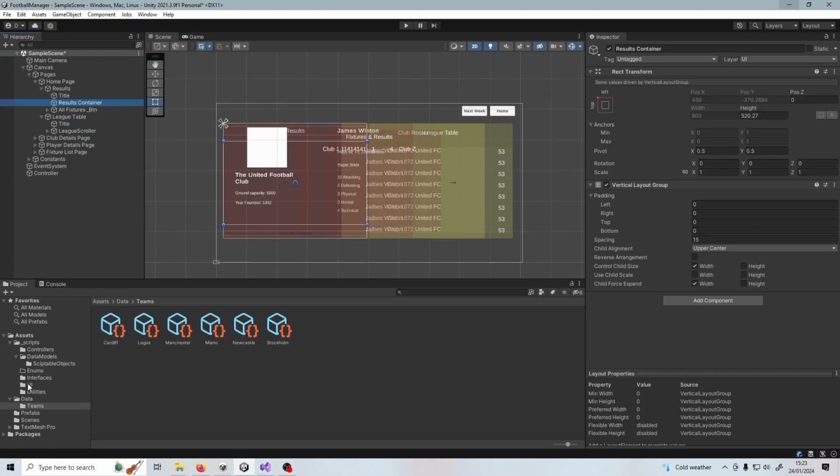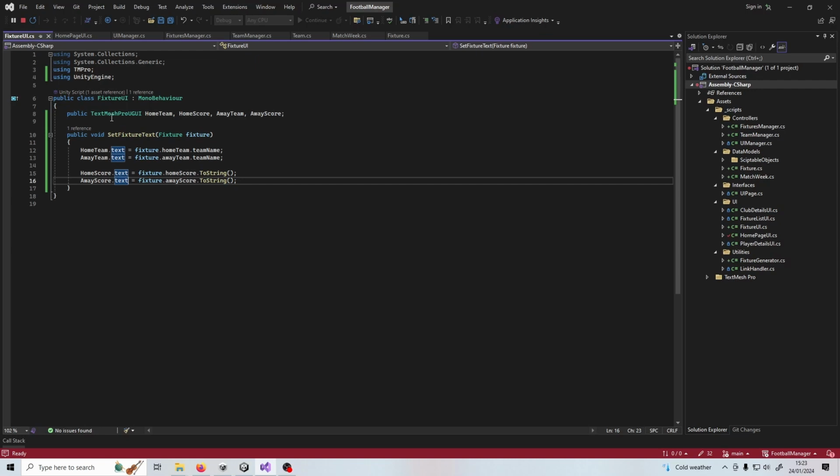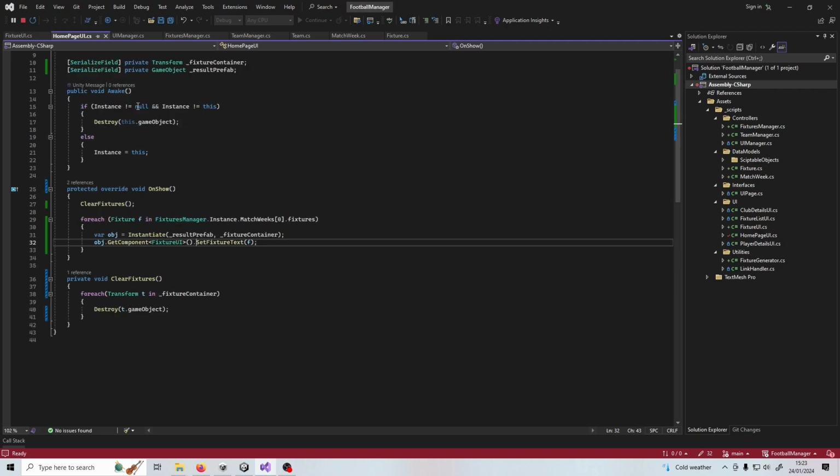So we did have a new script there. I've added it into the UI folder, and it's called FixtureUI. And this is it. We've got 4 TextMesh Pro UGUIs. So this is basically so we can access the text. One's going to hold the home team name, home team score, away team name, and away team score. We've got the method here which sets the fixture text. So we just pass in a fixture because that holds all of this data, and then we assign the text values. And again, we are calling this method from this loop, which gets called every time that we show the home page.